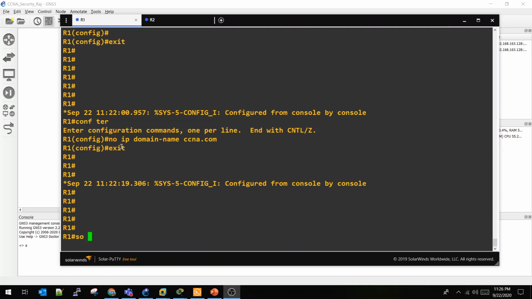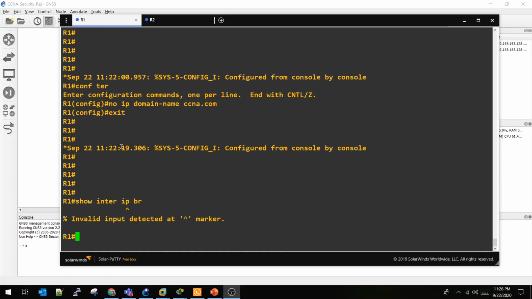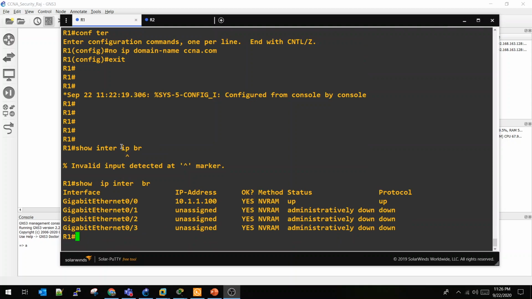Let's come back and I'll show you the IP for this machine. Show IP interface brief. Sorry, it's the other way around. You will see that this one is running on 10.1.1.100, and now let's try to configure it without a domain name.